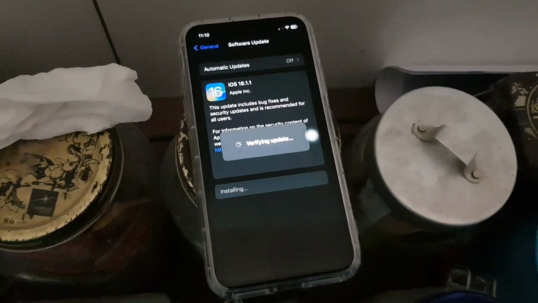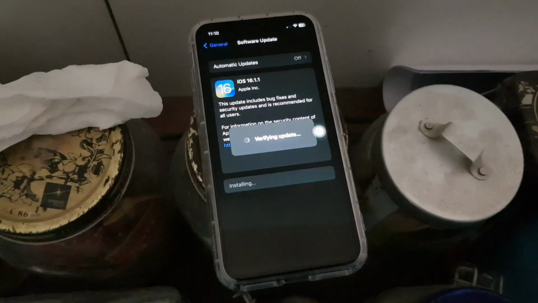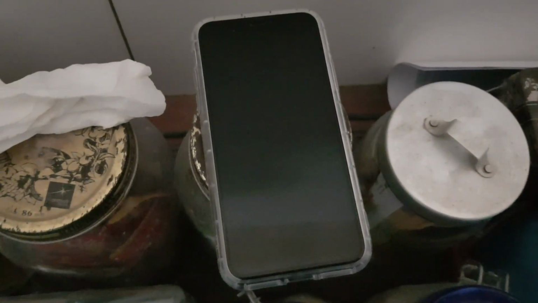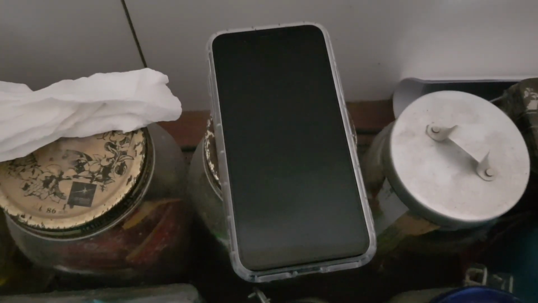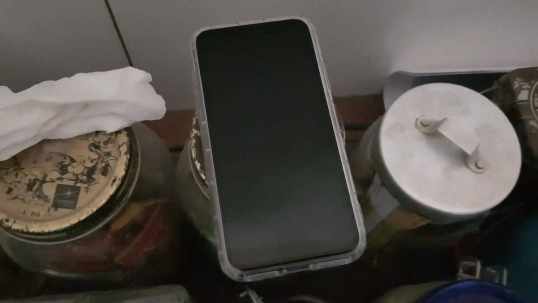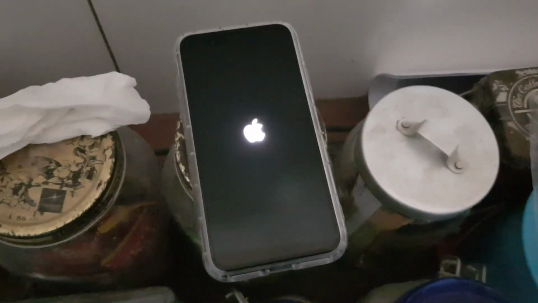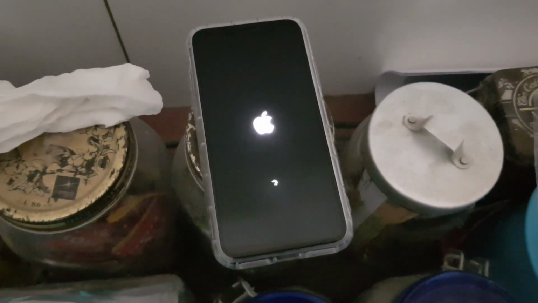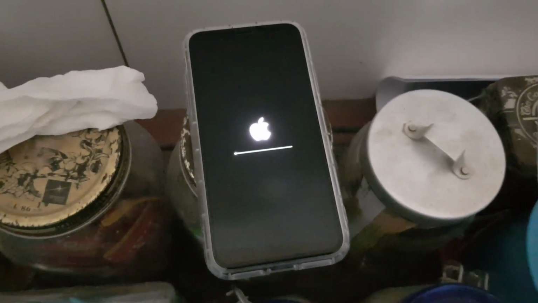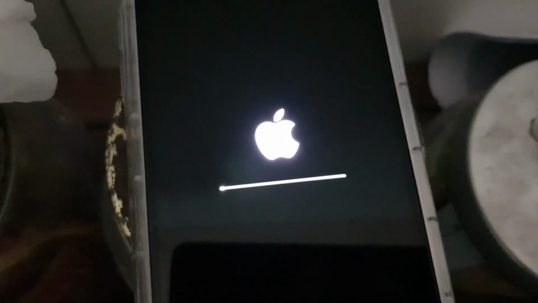Mine didn't take too long, as you can see, and it will turn to a black screen like this. After that it shows the Apple logo, then black, and the Apple logo again. Just like this, first one, and after that the second one, and then loading at the bottom of the Apple logo, and then the loading, just like this. Also it takes time. It depends on your Wi-Fi and also your device.